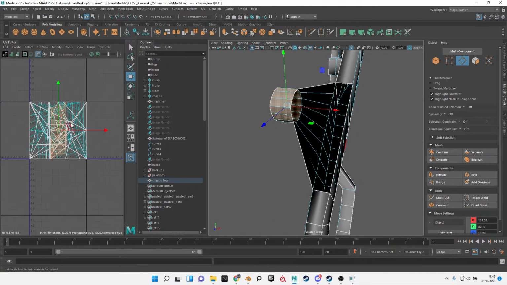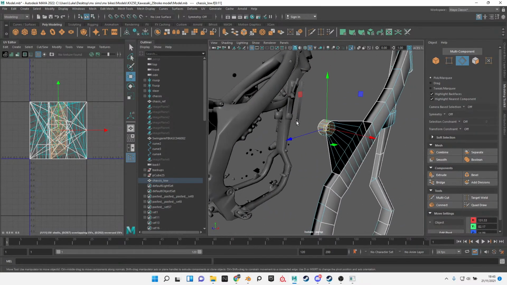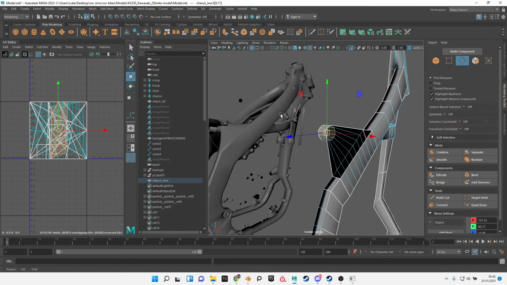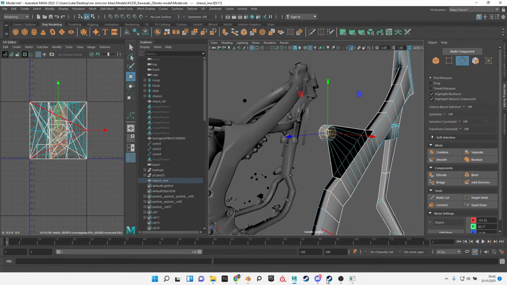Okay, so I got that part done, but the problem is, okay, so the top part has to be. Give me a second. Give me a sec.